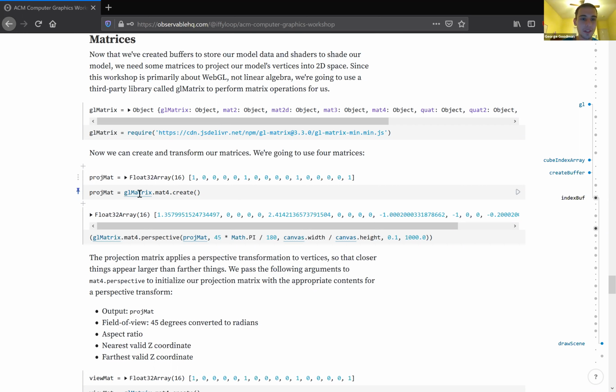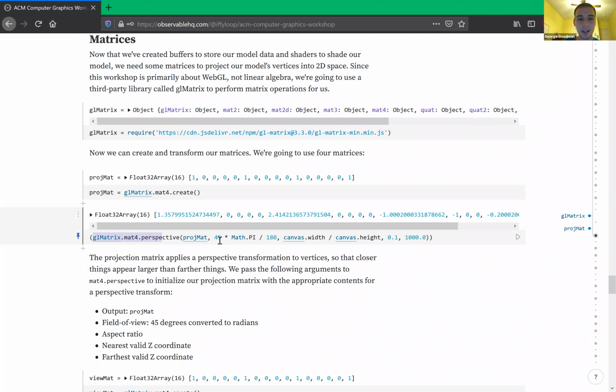So the first thing we do is use the GL Matrix library to create a 4-dimensional matrix. And then we are going to apply a perspective transform to that 4-dimensional matrix. So GL matrix functions, the first argument is always the output. So the matrix that we want to apply the operation to. And we have the field of view here. So a typical field of view for a perspective matrix would be 45 degrees. And we multiply it by math.pi over 180 to convert that to radians, because we like to work with radians often in 3D graphics, right? When we're using a lot of trig functions and stuff.